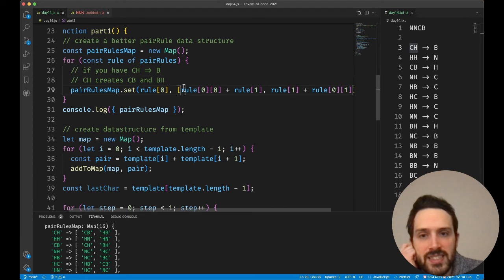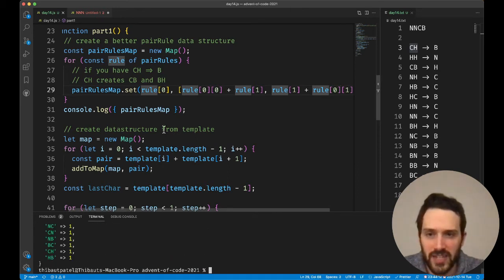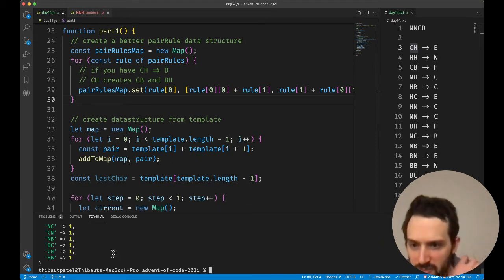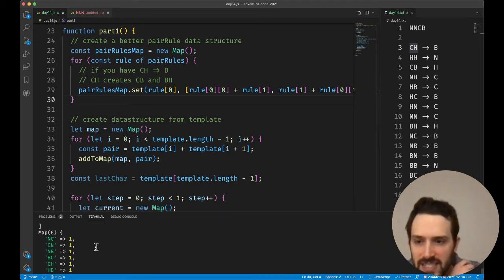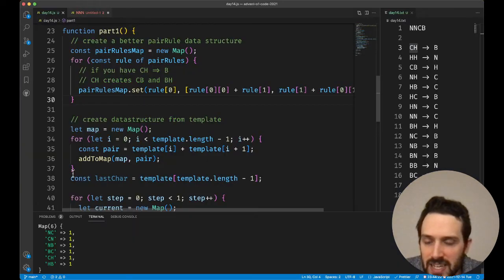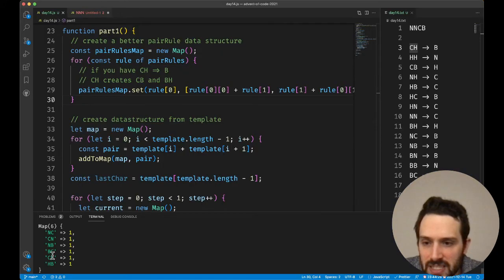So that's it, cb and bh. That's better. So now if you run that again and we remove this log, because I think now we fixed the bug, we have nc1, nccn, nb, bc, ch, hb.